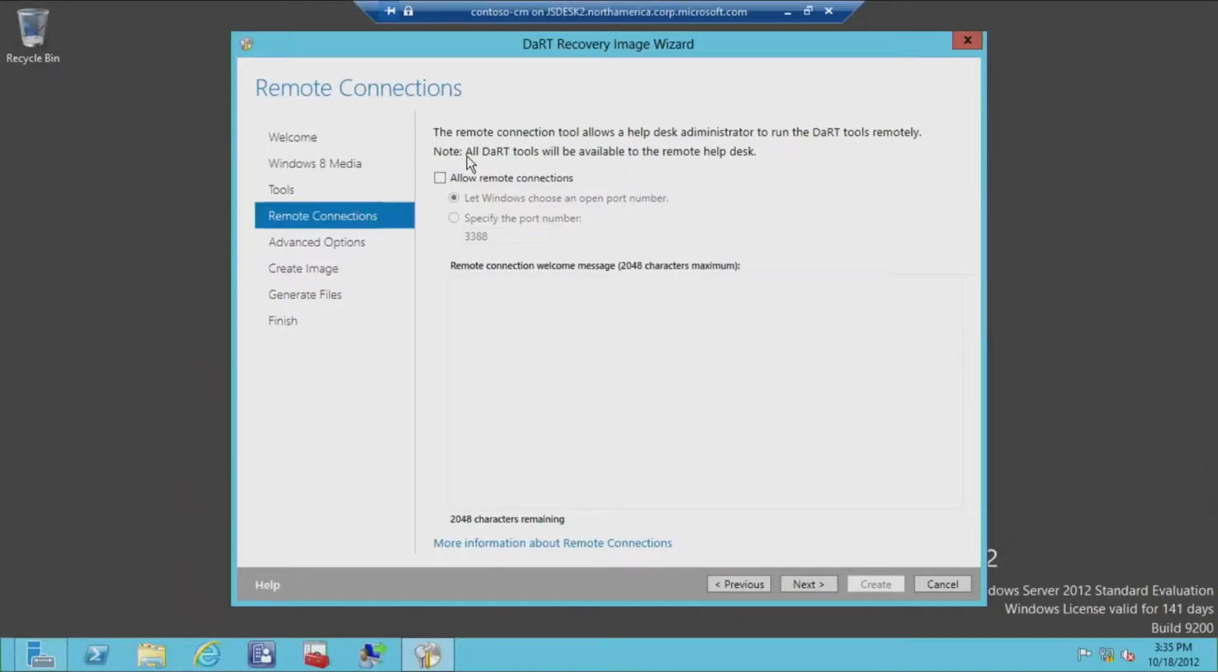So it completely disables all the input, and they can't get in the way. I'm able to go through and run the DaRT tools completely.